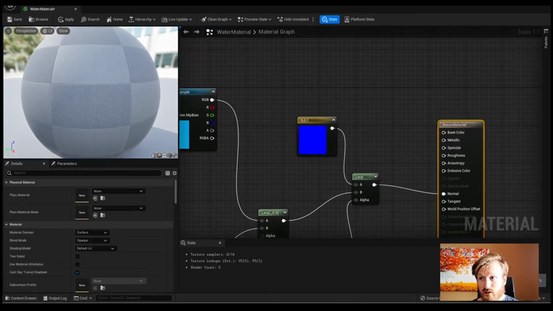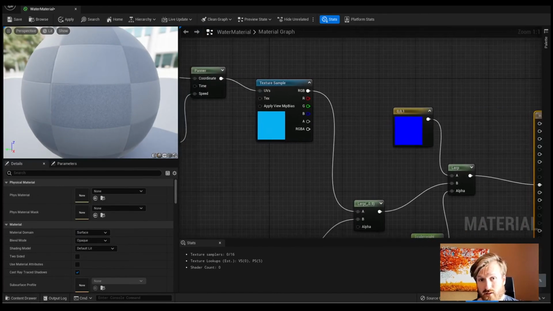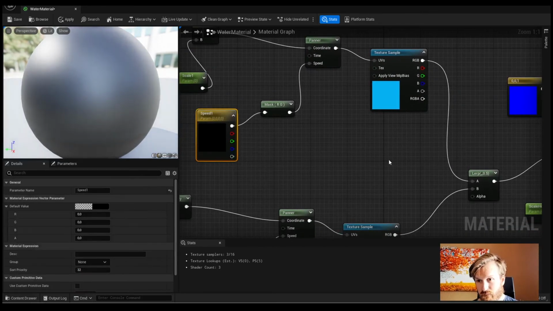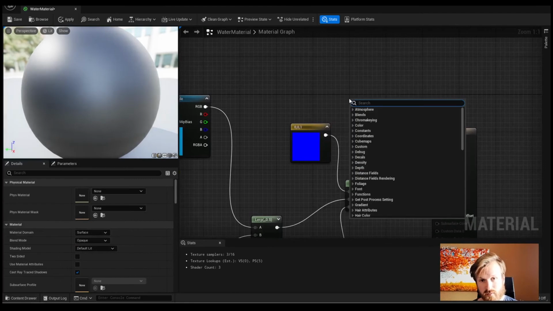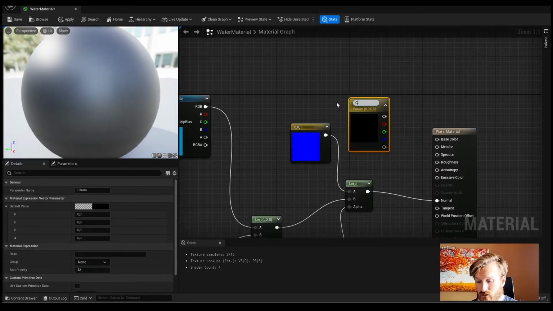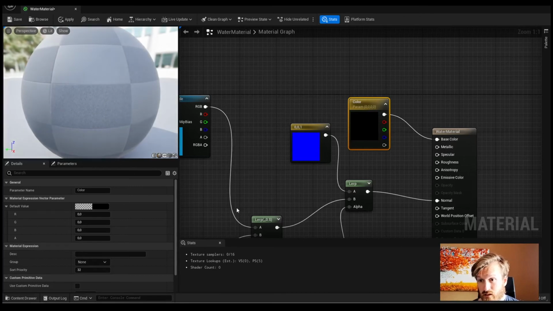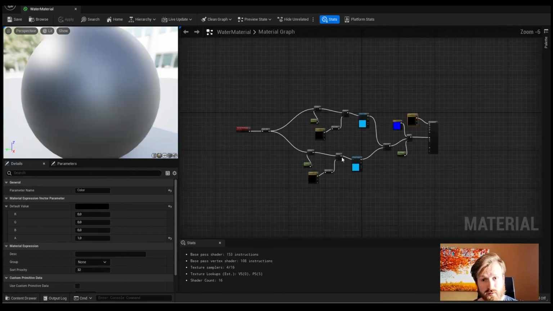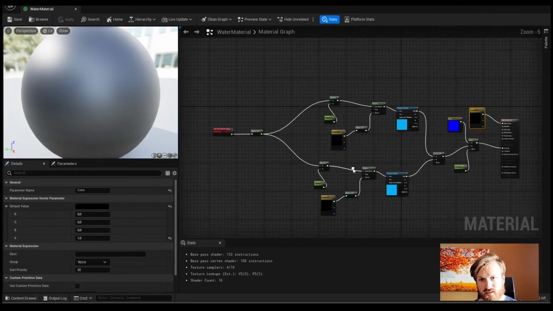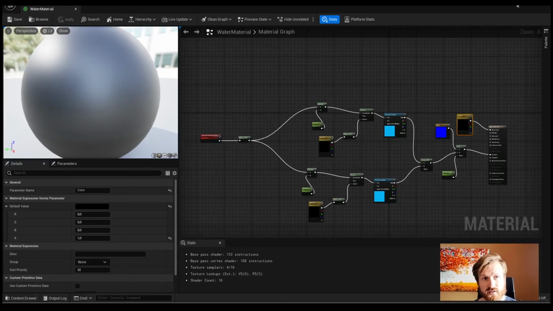And we also need a base color. And for that we will need a vector parameter and call it color, and connect this one into base color. And make the alpha into 1. If everything is the way it should be, it should look something like this. And let's try this now.